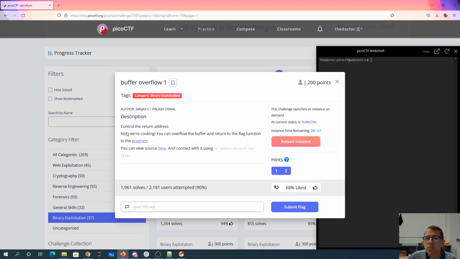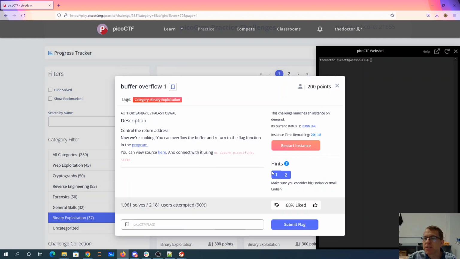Okay, buffer overflow one. Now we're cooking. You can overflow the buffer and return to the flag function of the program. You can view the source here. And what are our hints? Make sure you consider big endian versus little endian. Changing the address the return pointer can call different functions.